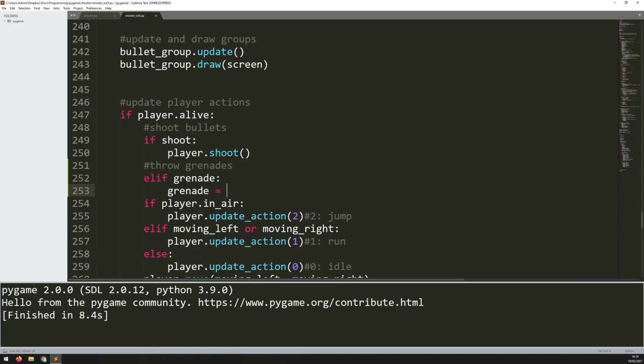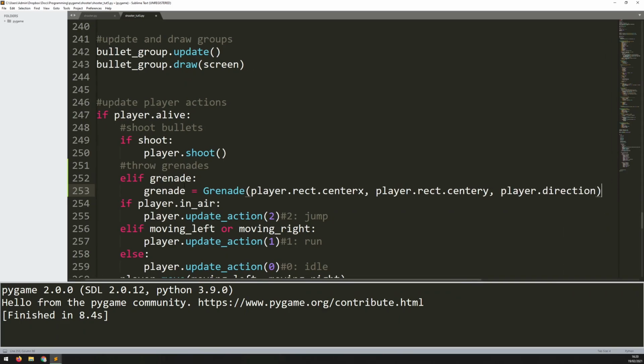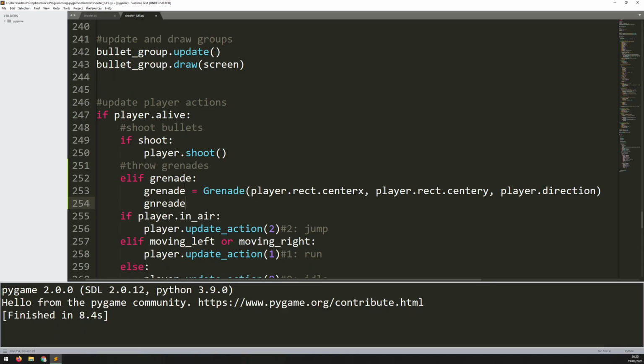So let's say grenade equals an instance of the grenade class. And remember the inputs are just the X and the Y coordinate and then the direction. So it's going to be more or less exactly the same thing as I did with bullets. I'm going to be taking the player rectangle's variables. So I'll say player.rect.center X. I'll start off like this and then I'll correct it as it goes. And then player.rect.center Y. And then lastly, it is player.direction. So that's going to create an individual grenade. And then remember, I need to add it to my grenade group. So we say grenade_group.add, and I add in that grenade that I just created.